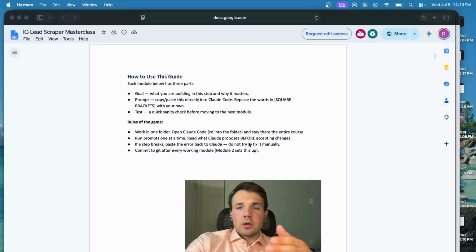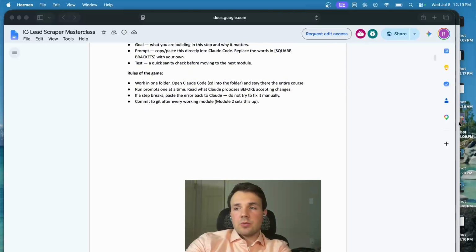And then we're going to have Claude read its processes before, and if a step errors, do not try to fix it automatically. Commit to Git after every working module. So module 2 sets this up. Let me show you exactly what I mean.